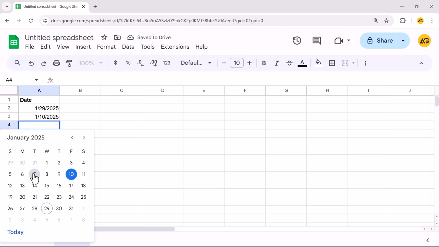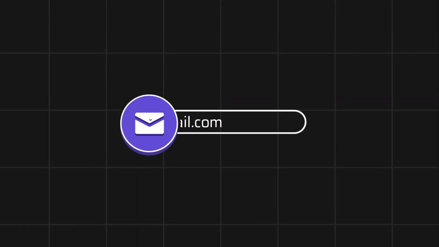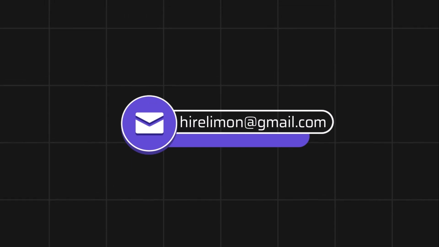This process enables a user-friendly way to input dates and reduces errors in data entry by utilizing a visual calendar interface. Feel free to reach out if you encounter any issues during the process.